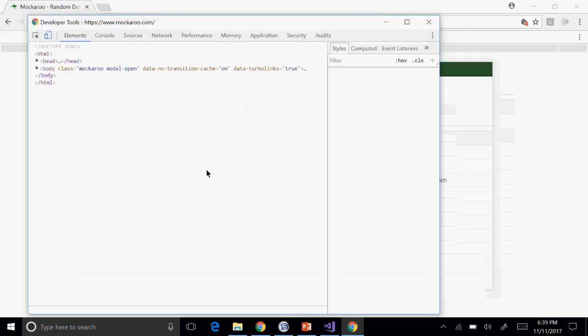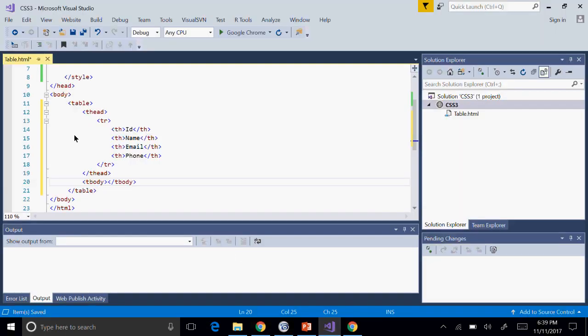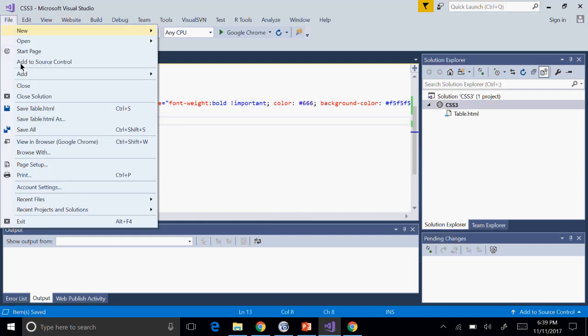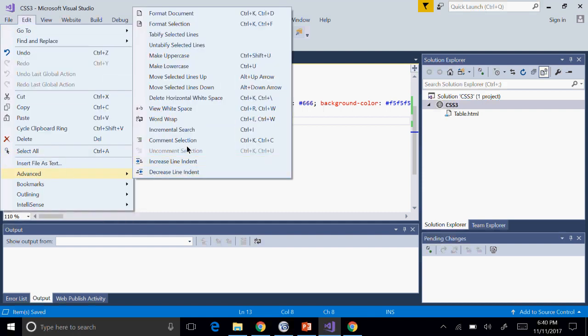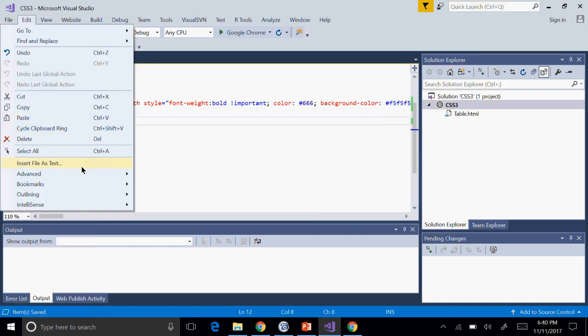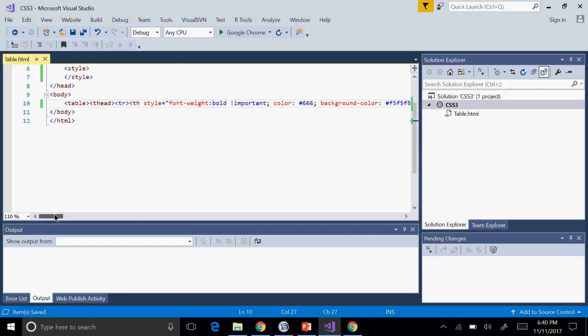Okay, so I'm just taking Inspect and copying all this content into my system. Instead of writing all these things and doing the HTML myself, I just copied it into my system. I don't want any class or style that is created, or the font weight, all those things. So I want to arrange them into a nice format. What I can do is go to File, Edit, Advanced, Format Document. I don't know why it has not formatted.